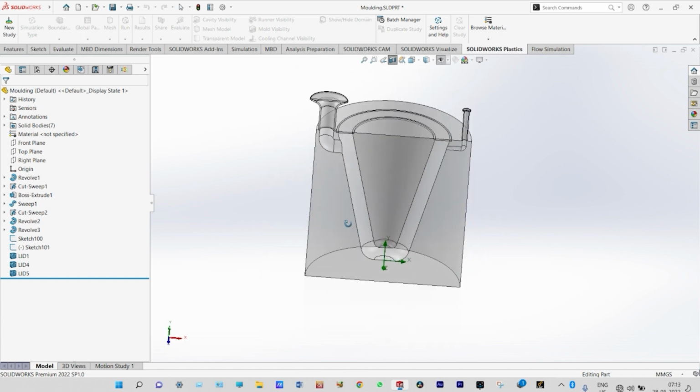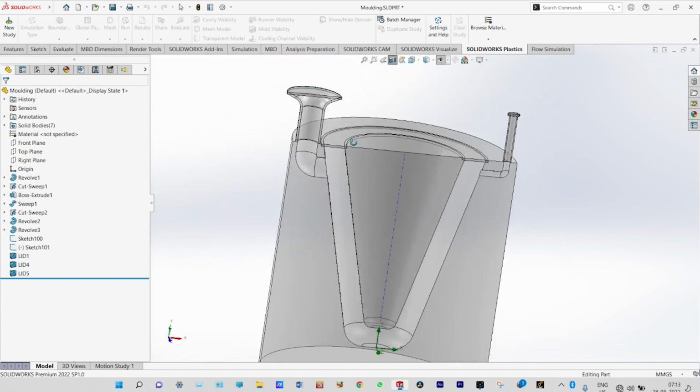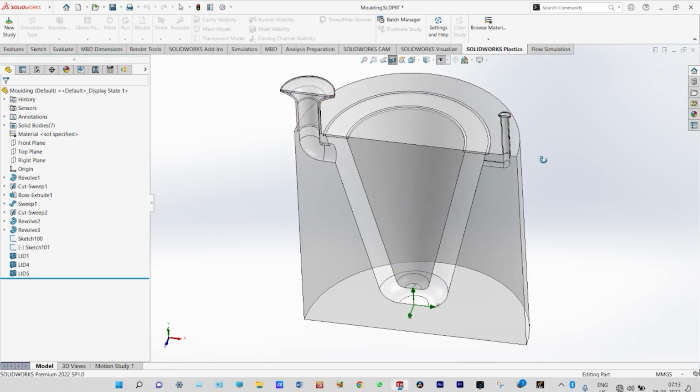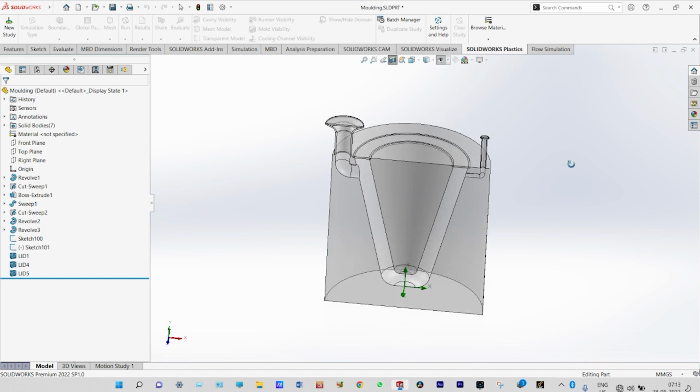Okay, this is a closed geometry. We have provided lids at this opening and two other entries, that is the runner, and this is the riser, right? So without wasting time, let us start our analysis.